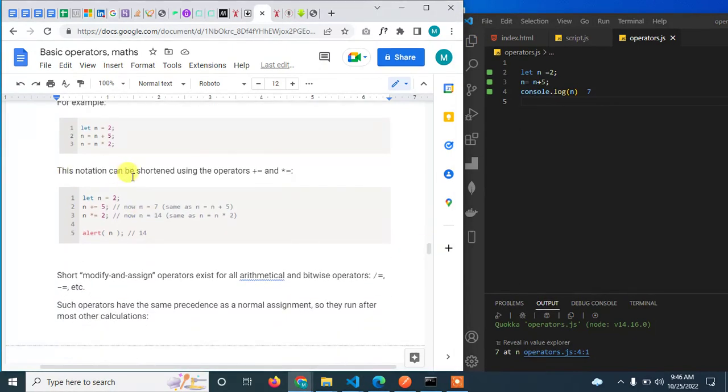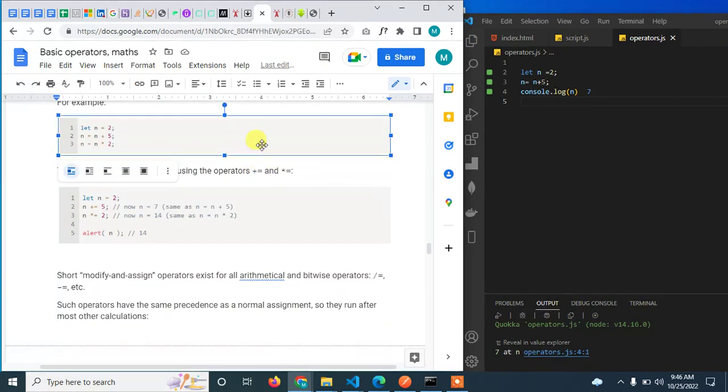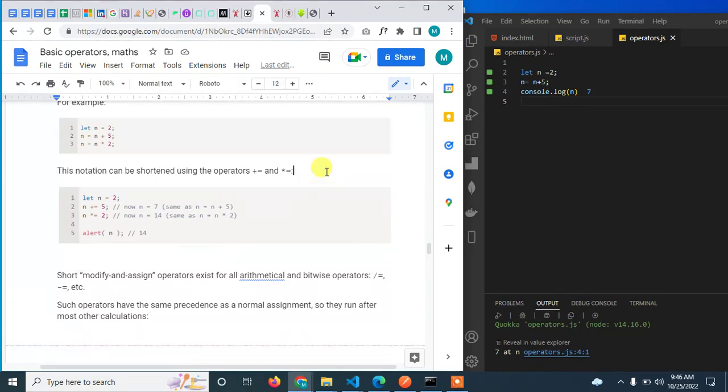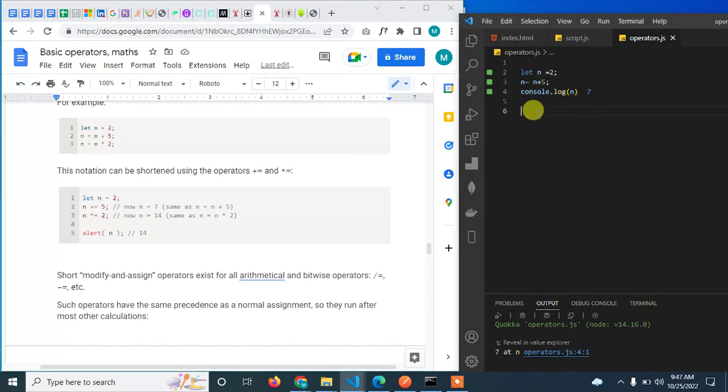So this notation can be shortened using the operators. These are special operators, because they are a combination of more than one operator. So we say it can be shortened. Let's see how we can shorten it.